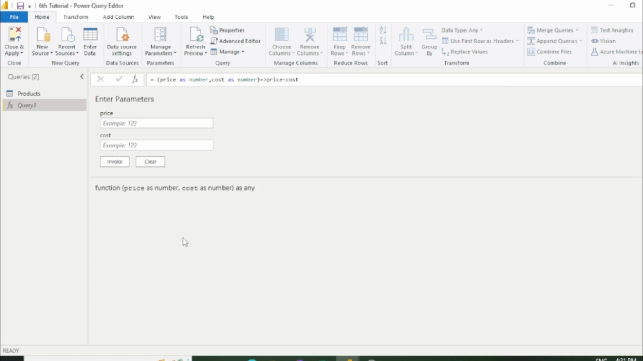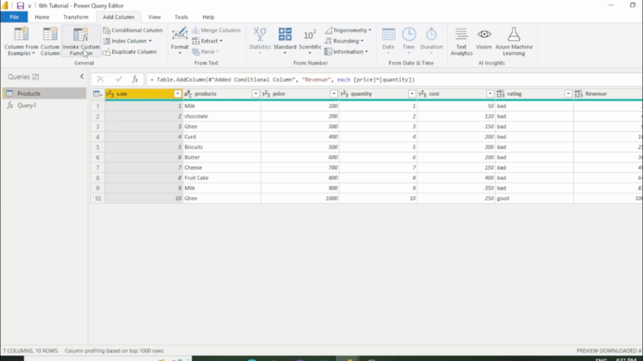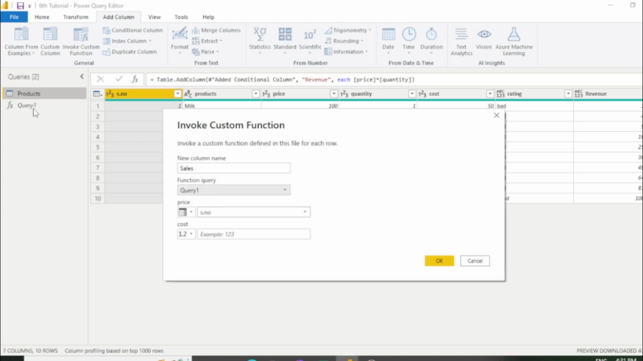Once you press enter, a new dialog box pops up. You have to ignore this and go to the product section. Now we have created a function which is price minus cost. Once you go to Add Column and select Invoke Custom Function, here it's asking for a new column name. I'll write sales here, and the function query name is Query1, which you can see here, guys.